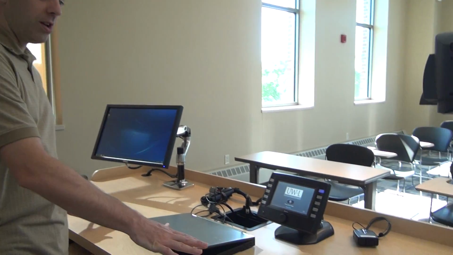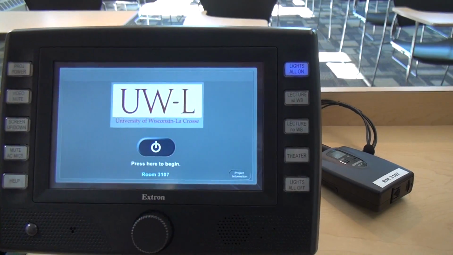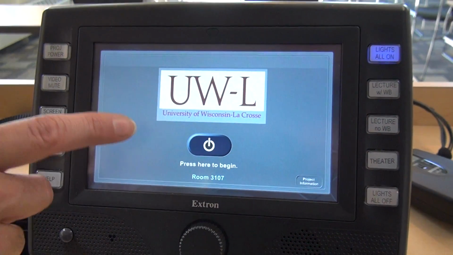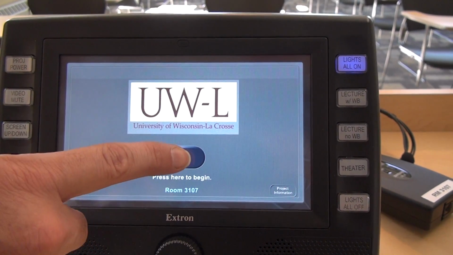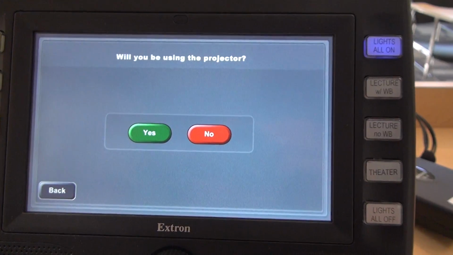Up here at the teacher station, kind of in the middle of the desk, is our touch panel. If the touch panel is black, it just means it's in its screensaver mode. It's always powered on, so you can just touch it to bring it to life if you need to. Right here in the middle it says press here to begin, so that's what we'll do, and then it asks me if I would like to use the projector.